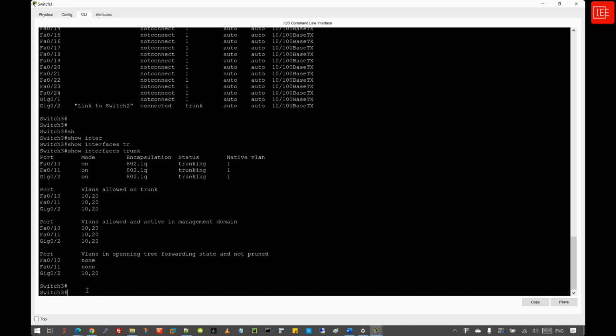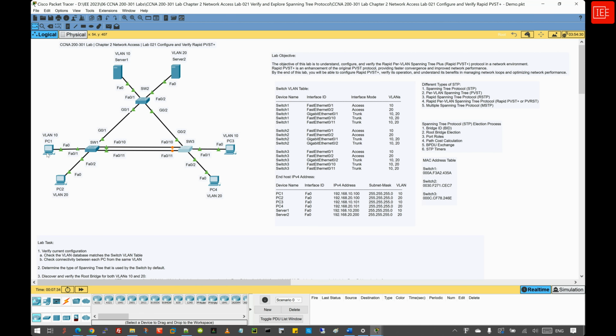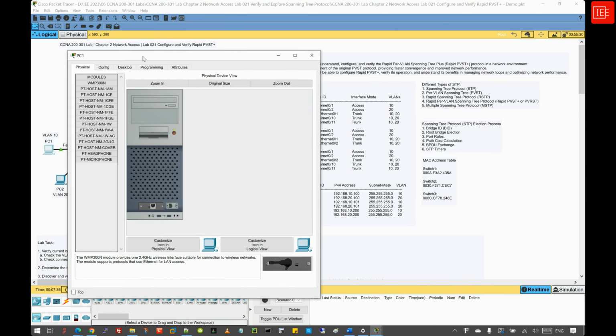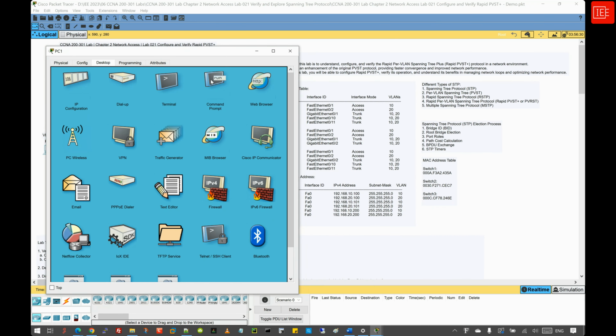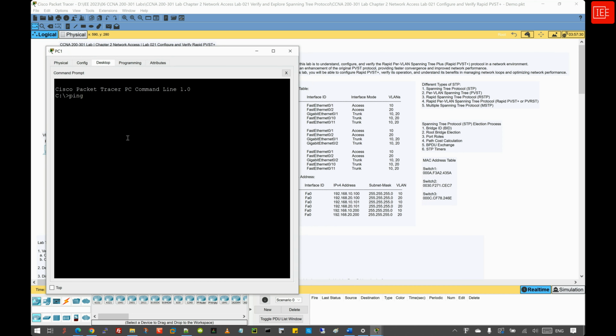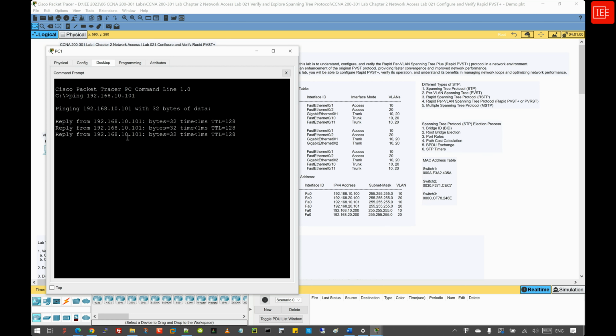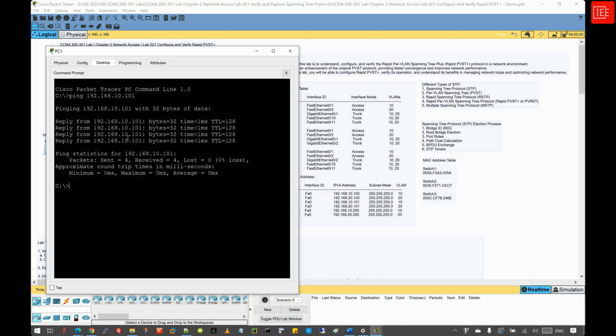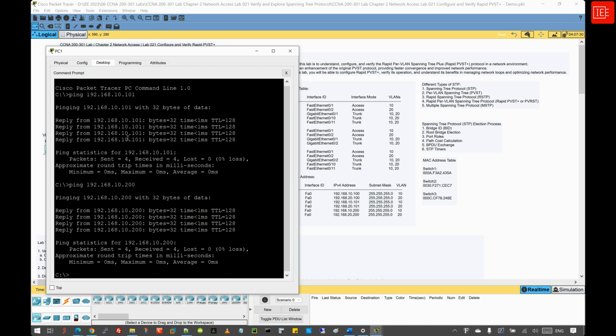Next, let's initiate some ping tests. So I'm going to go back to the topology and go to PC1, go to Desktop, and then Command Prompt. From here, I would issue ping 192.168.10.101 to ping PC3. And that is successful. Let's try to ping the server, 192.168.10.200. I also have reachability, which is good.